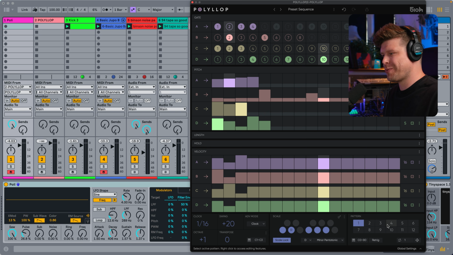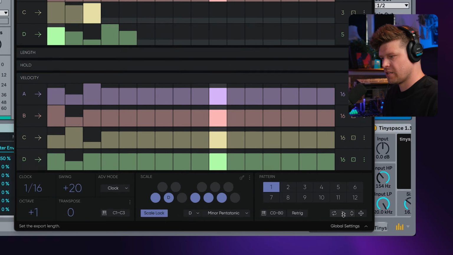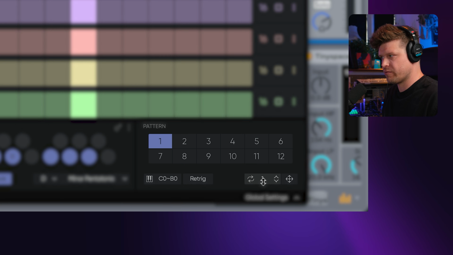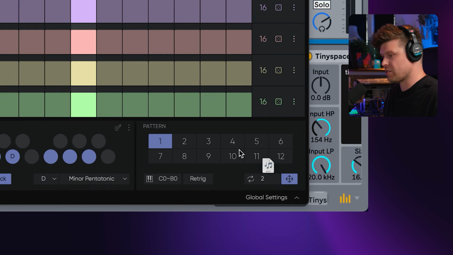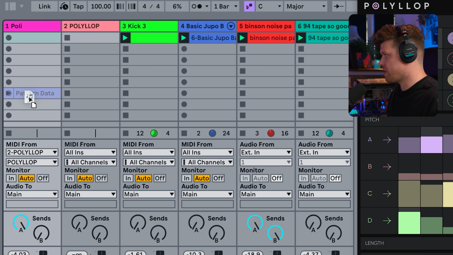I want to export that pattern and put it directly on the Poly channel. So I need to define the length here. So this is 1 repetition of this. If I want to make it, say, 2, I can just drag up. And then this little button here enables me to drag a MIDI generated file onto any track. So I'm just going to click, drag it all the way over there.